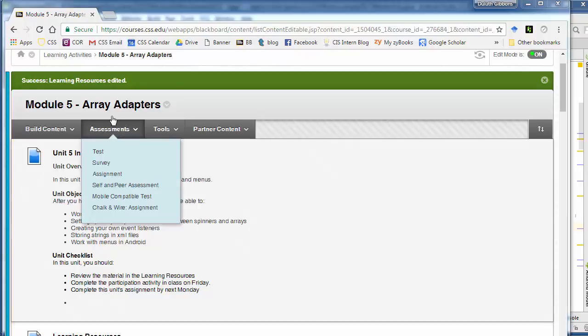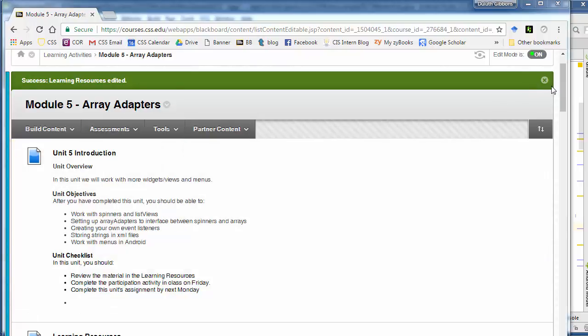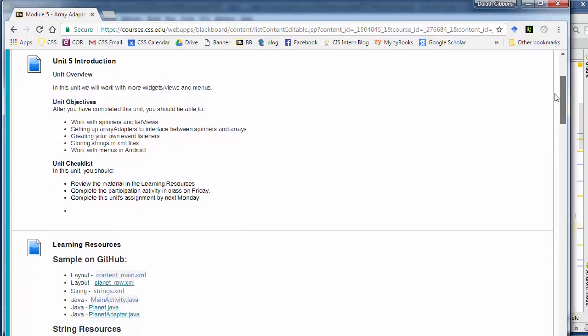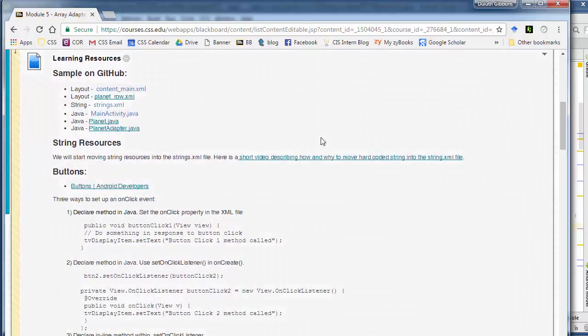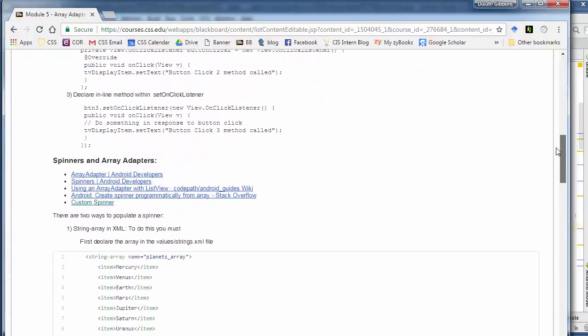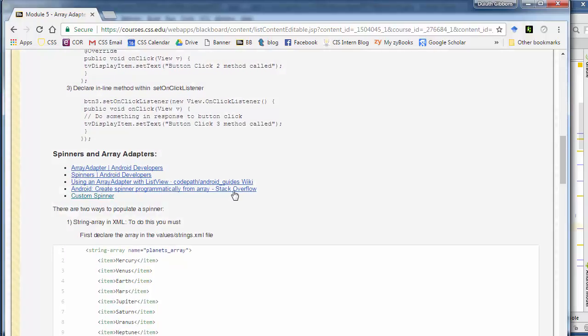So the main focus of Unit 5 is array adapters and setting up those. We're going to start by looking at spinners and how spinners work. Spinners are kind of like drop-down buttons or drop-down lists in Android. They pull up a list of objects and you can do that. So we'll be looking at that, and then we'll look at list views and setting those up.